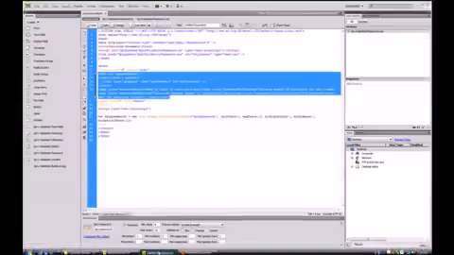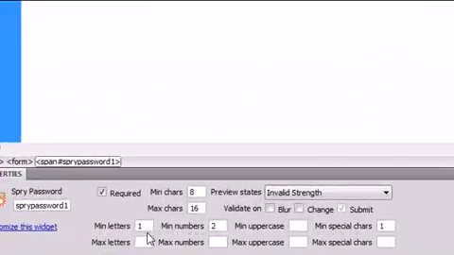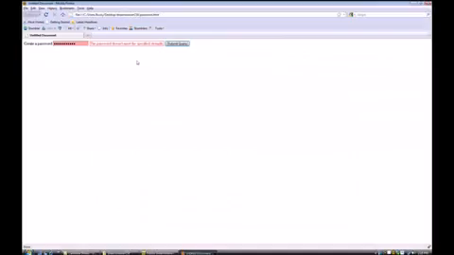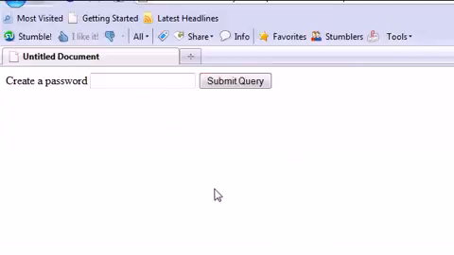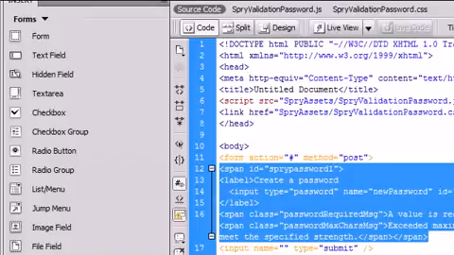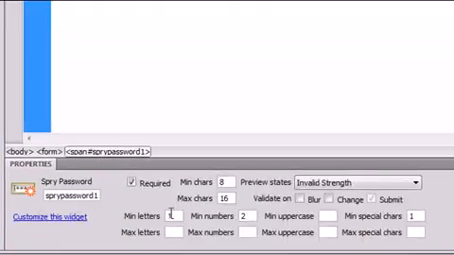So let's go back and let's check out our options here. We have set the min letters to 1 and the min numbers to 2. So I only had 1 number inside. So I'm going to put another number right there, and there we go. It is good to go. So now you can see how those sites use form validation to make sure that the user is creating a password of the specified strength.